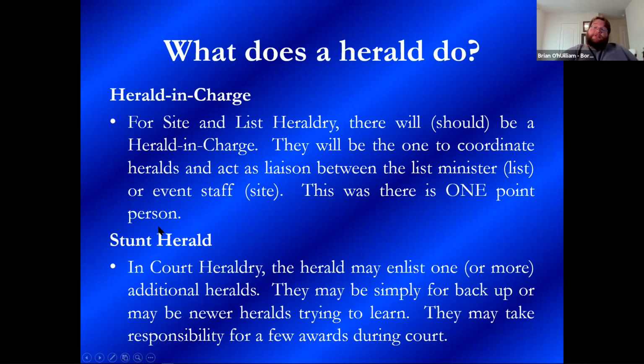There's also a stunt herald. Alden talked about this a little bit in his court heraldry class. This mostly applies to court heraldry, but it's where you have one or more additional heralds who are helping out. They can be backup for if you have an issue, or they may be a new person who's trying to learn heraldry, so you may give them an award or two to deal with during court. I have kind of seen stunt heralds, though not necessarily called stunt heralds, in things like list heraldry or cite heraldry, where they're kind of shadows. I will generally call those heralds in training, where they're kind of shadowing a more experienced herald and learning the ropes.